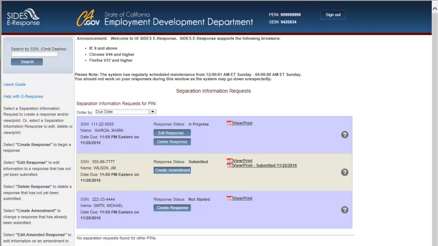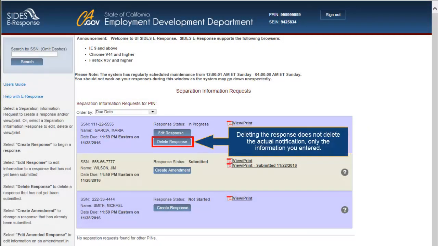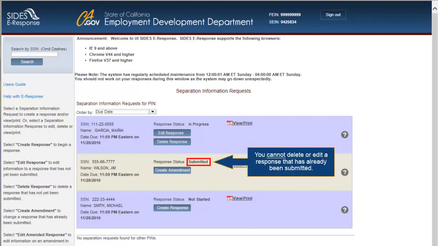At any point while completing the response, you can save your work and come back to it later. The response status will show In Progress. You can choose to edit your saved response or delete the information to start over. Deleting the response does not delete the actual notification, only the information you entered. You cannot delete or edit a response that has already been submitted. Instead, you will create an amended response, which we will discuss later.